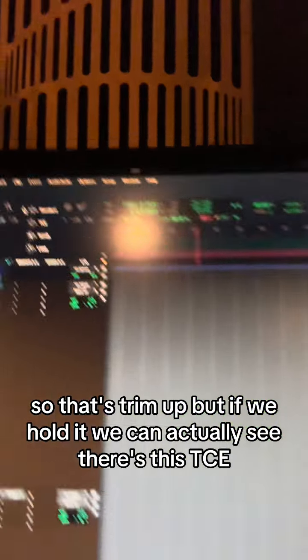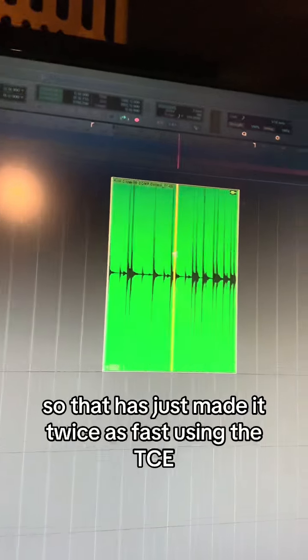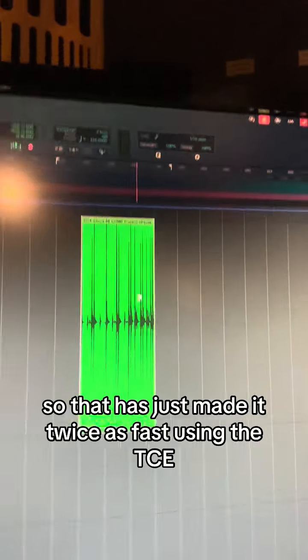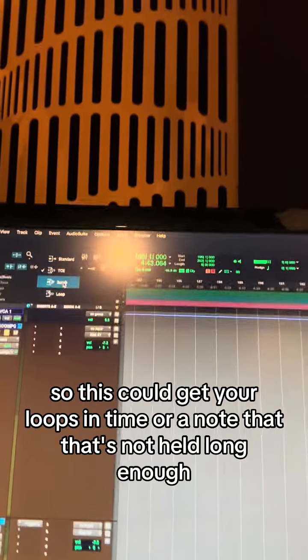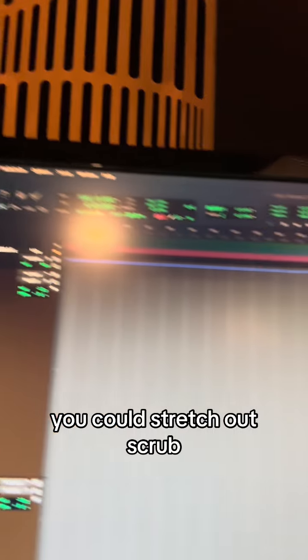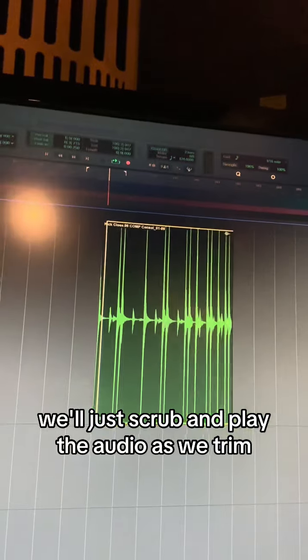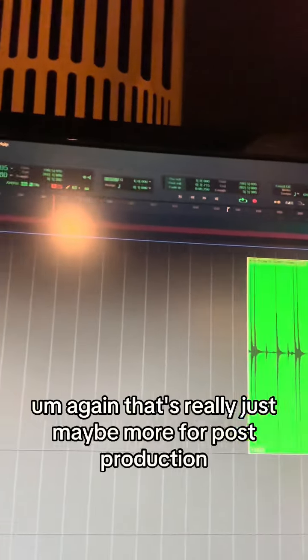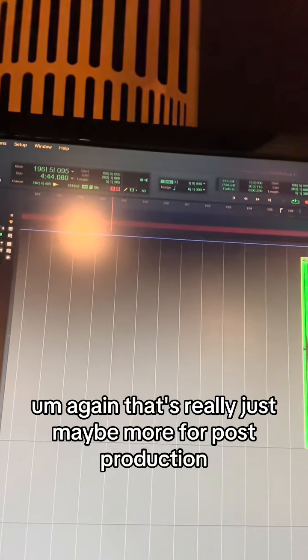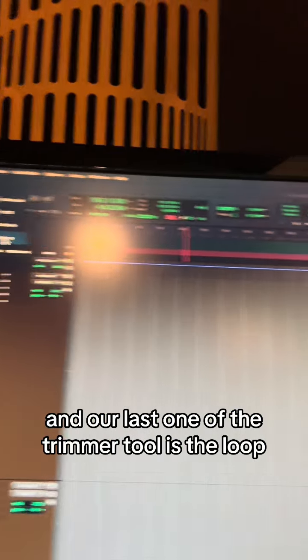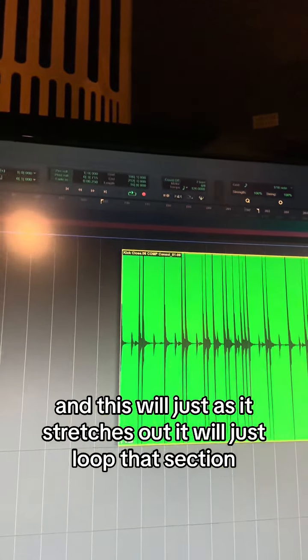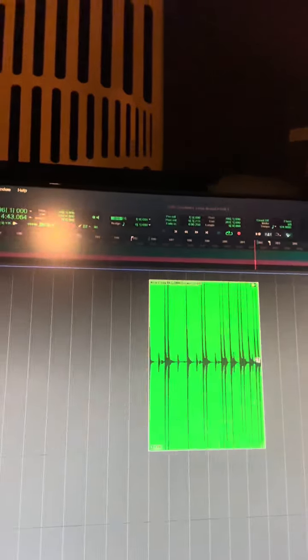But if we hold it, we can actually see there's this TCE. This will do time compression expansion. So that has just made it twice as fast using the TCE. So this could get your loops in time, or a note that's not held long enough you could stretch out. Scrub will just scrub and play the audio as we trim. Again, that's really just maybe more for post-production. I'll put this back to back on the bar. And our last one of the trimmer tool is the loop. And this will just, as it stretches out, loop that section.